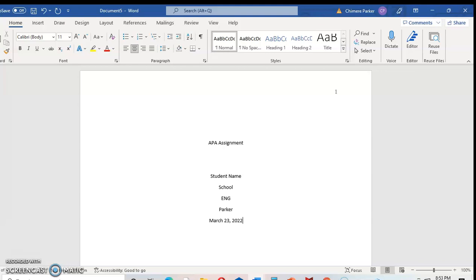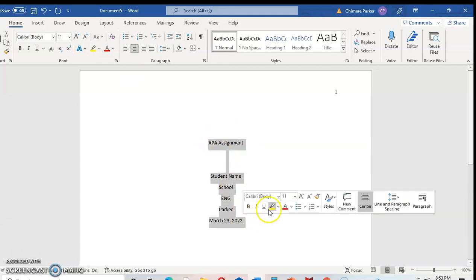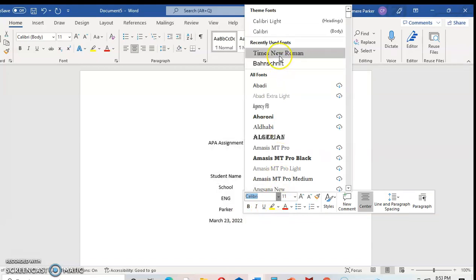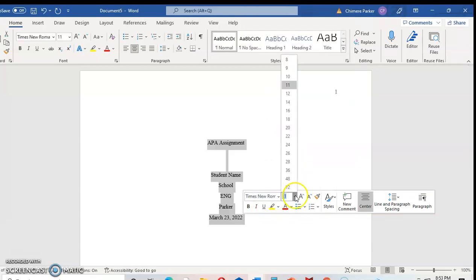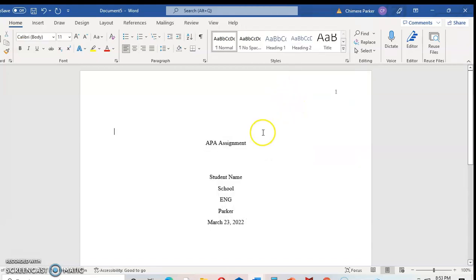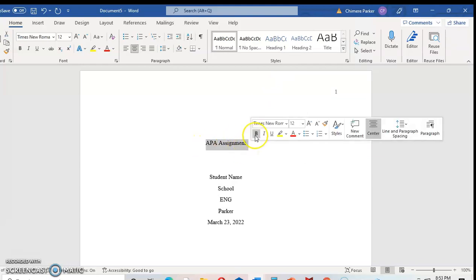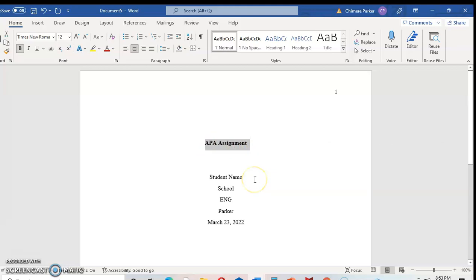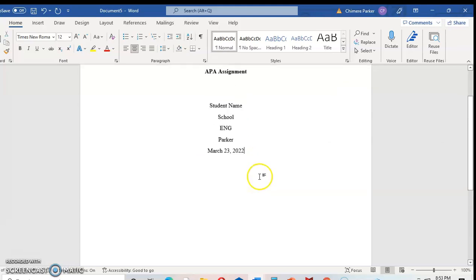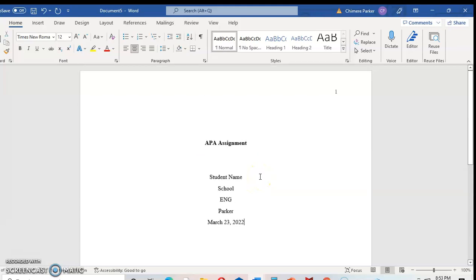However, I am not done yet. Remember, 12-point Times New Roman. So I'm going to highlight all of this and then go ahead and click on Times New Roman, 12-point font. The title has to be in bold font, so I'm going to highlight that and hit bold. Okay. And that is how you create your title page.